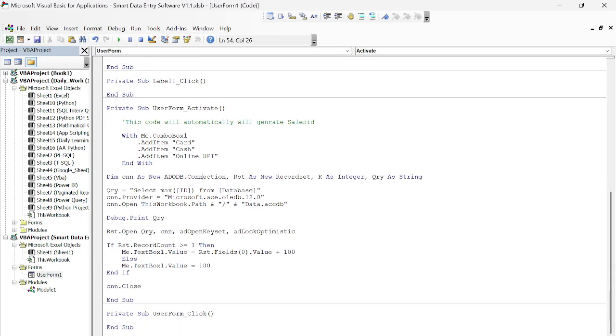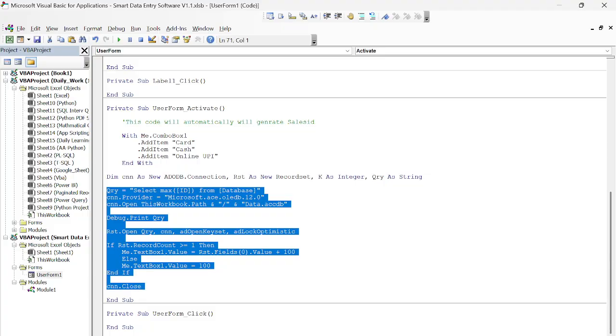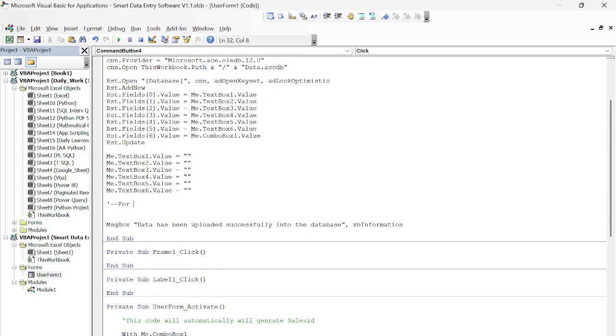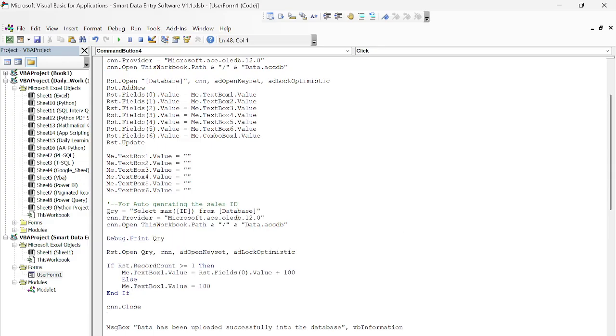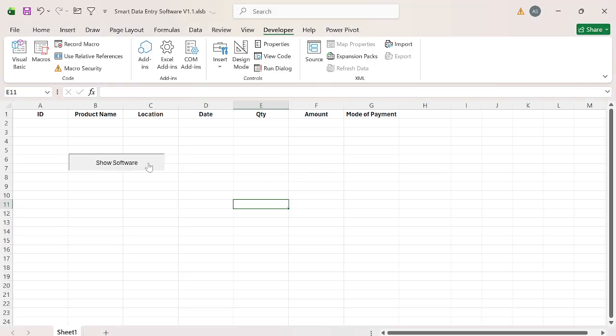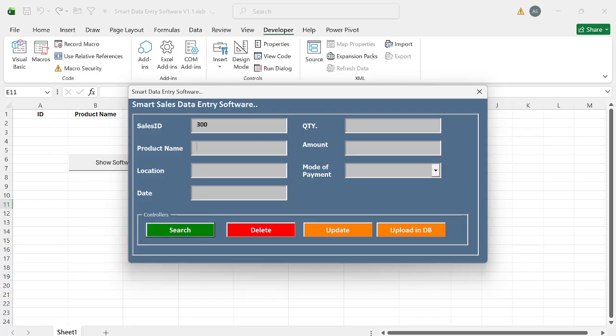So what I can do is call this code, just copy it and paste it after that, for auto generating the sales ID. Paste it. That's how we have to think and work. Okay, now again let's go back. Click here, 300 is coming right here as the bike, Delhi, date 1 Jan 2026, quantity 1, amount for example 65,000, and online UPI, and upload in DB.